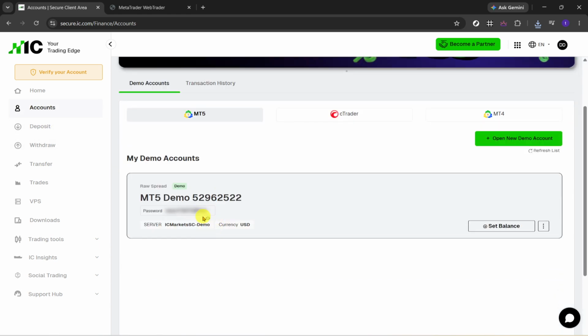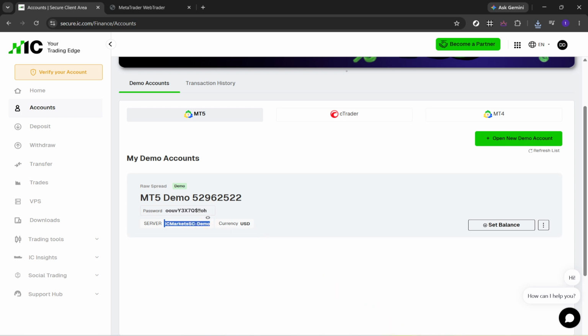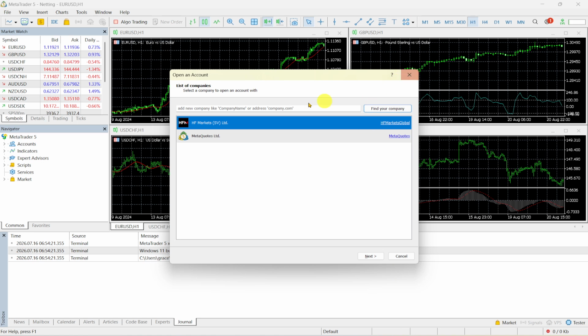On the Accounts page, locate your account information and copy the account ID and password. These are the login credentials for your trading account, so make sure you copy them carefully and keep them private. A useful tip here is to double check for any extra spaces if you're copying and pasting, because even a small mistake can prevent the login from working.